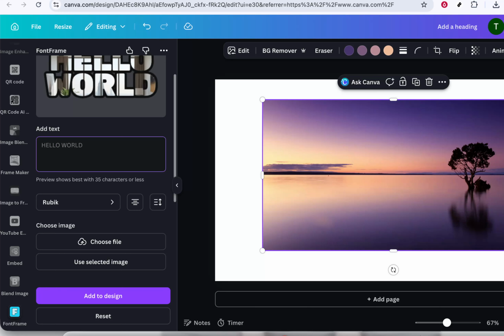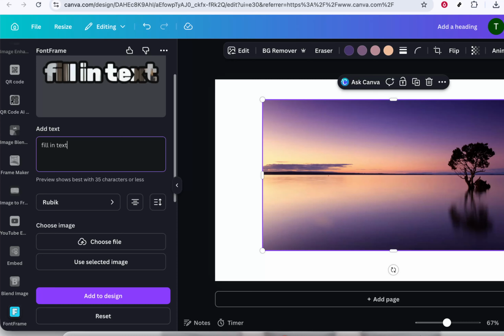After that, you'll see an option that says Add to Design. Click on Add to Design, and Canva will place the text with your image filled directly onto your current canvas. From here, you can resize the text by dragging the corners, move it around your design, or combine it with other elements like backgrounds, shapes, and regular text.